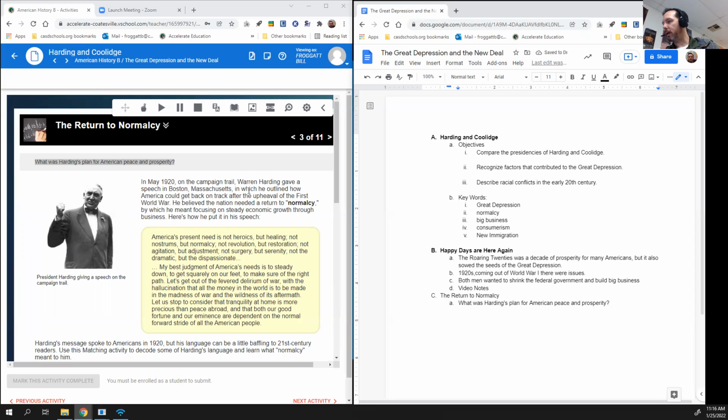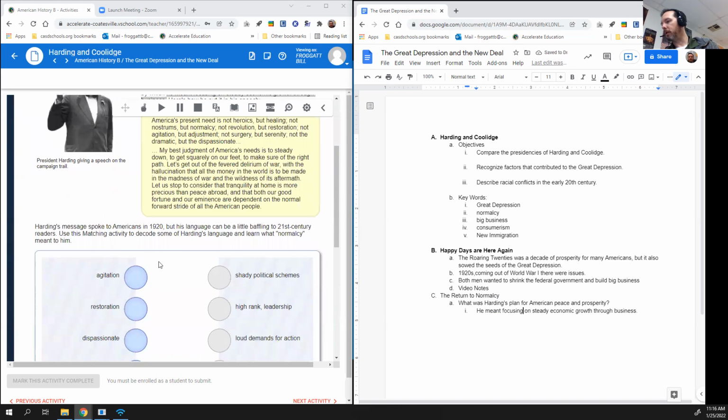He gave a speech in Boston in which he outlined how America would get back on track after the upheaval of the First World War. He believed the nation needed to return to normalcy, by which he meant focusing on steady economic growth through business. Okay. Enter, another tab over. Boom, here's my answer. Paste without formatting. So I was able to find the answer right in my text. And then as you keep going, you can keep answering questions.